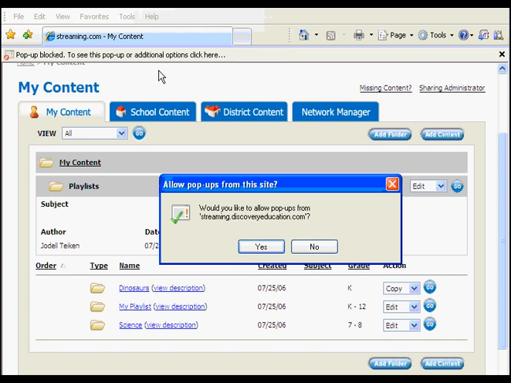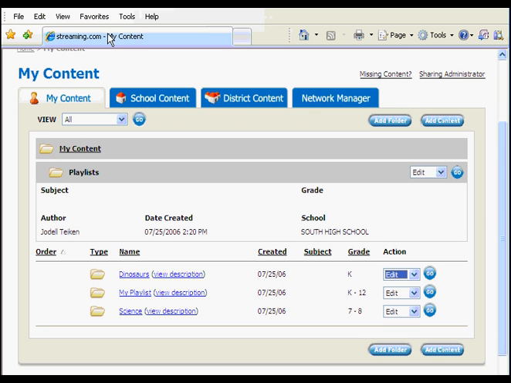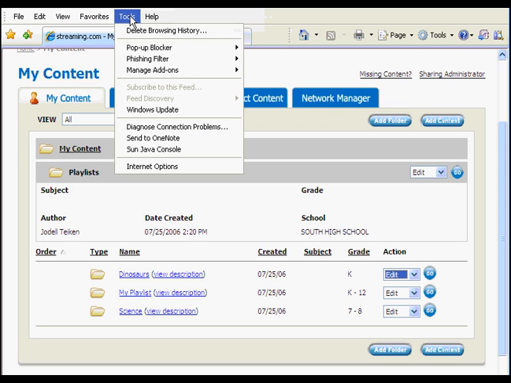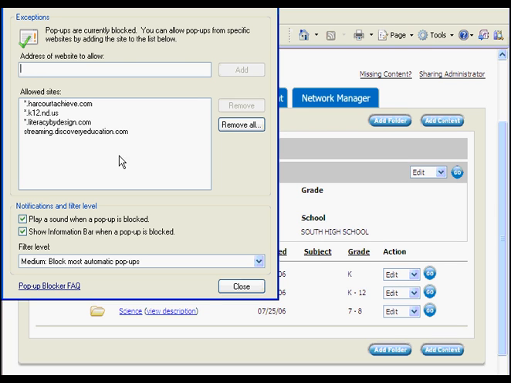So I'm going to select always allow pop-ups, and it's saying, would you like to allow pop-ups from this website? I'm going to say yes. And now I'm going to go take a look at what that did. In my Tools menu, if I pull down to Pop-up Blocker, there's these pop-up blocker settings, and I can also control these by hand if I know there are sites where I need to use pop-ups. So if I select Pop-up Blocker Settings, you'll notice that that site, streaming.discoveryeducation.com, was added to my list of allowable sites to have pop-ups, but I can also put those sites here.